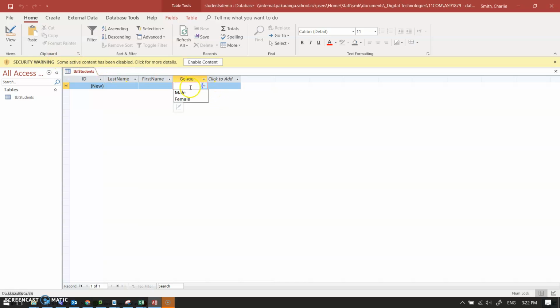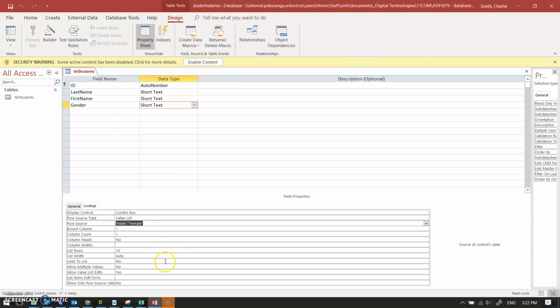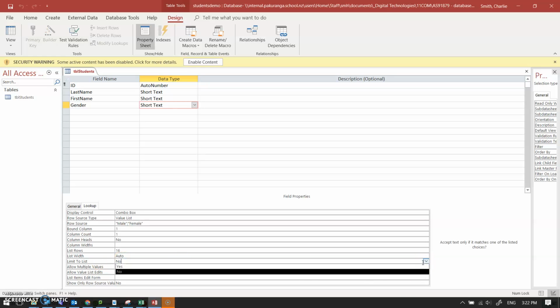I have a problem though, that if I select one of these, I can edit that, and that might not be what I want. So I'm going to stop that from happening. I'm going to go down to the bottom here. It says limit to list, and I shall change that to yes. And I think that's all we need.